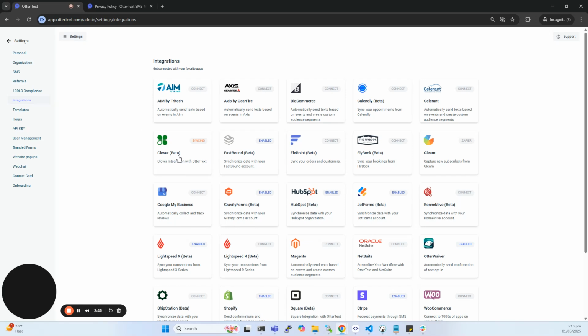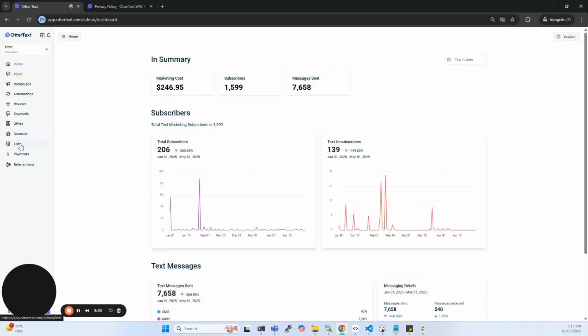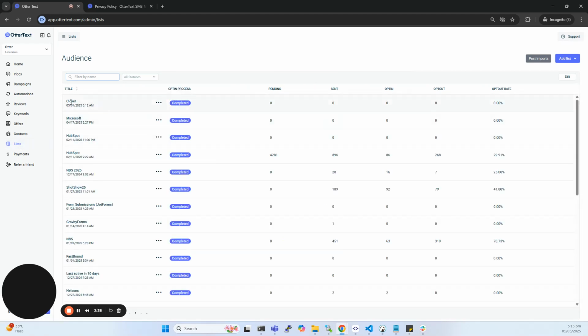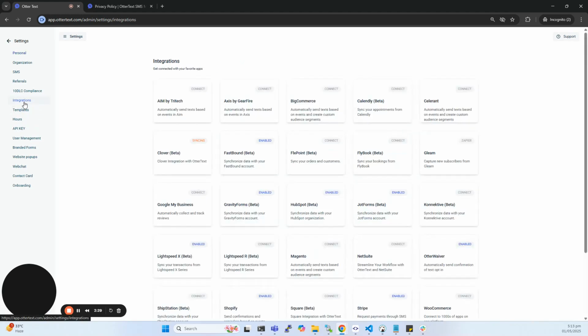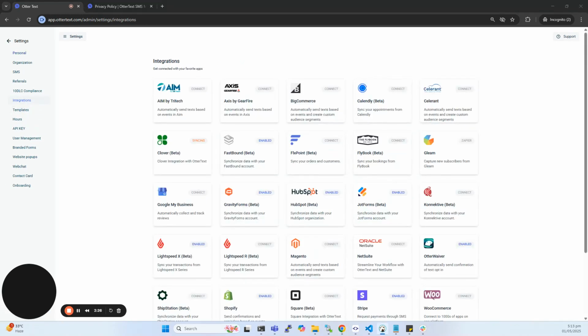With this Clover integration, if you go back and go to lists, you will notice it created a list as well called Clover, and it has no customers in it, obviously. Now let me go back to settings, integrations. Let me complete this syncing process. Once the syncing process is complete, it will show us something like this that will say enabled.